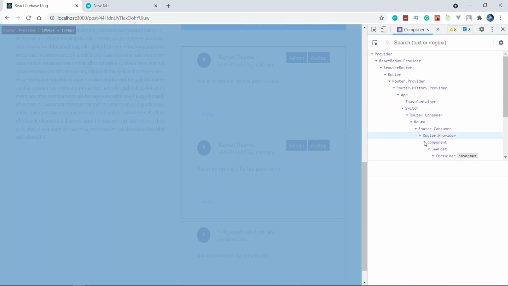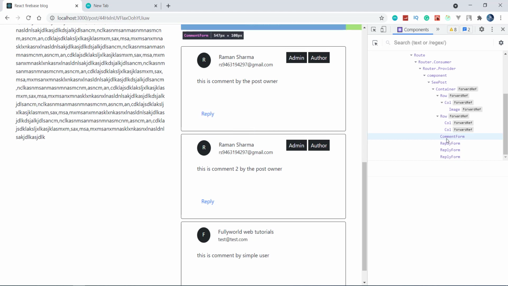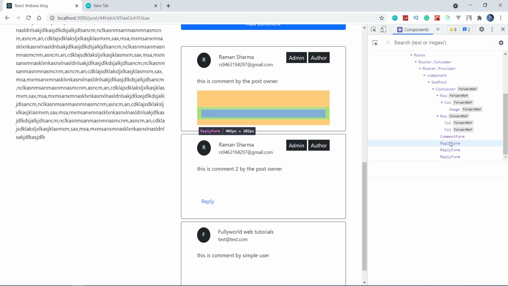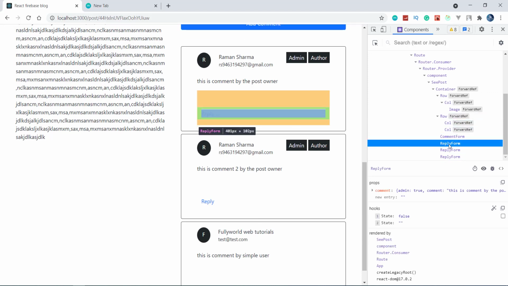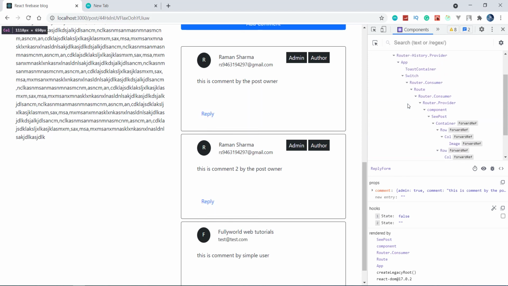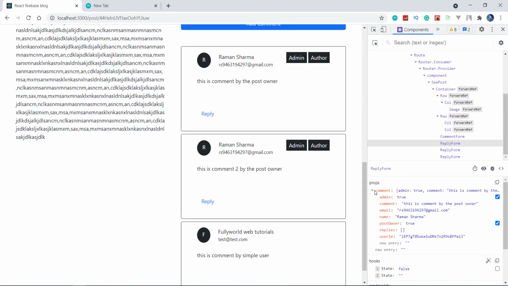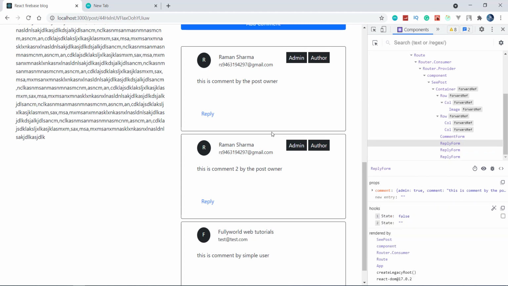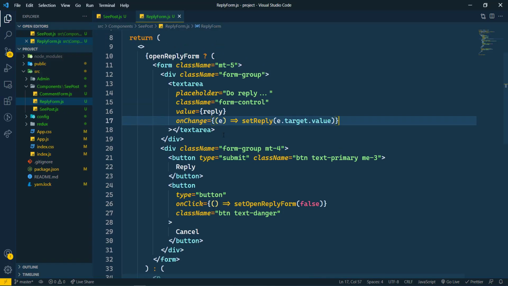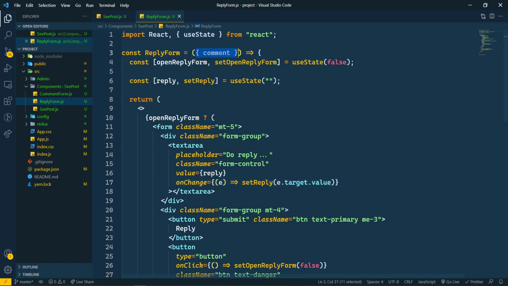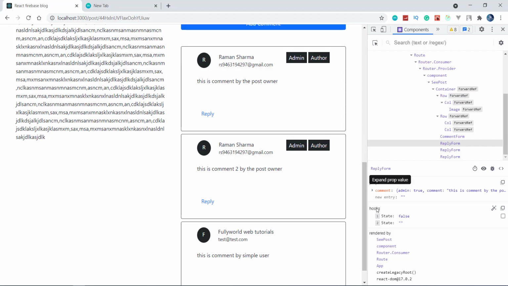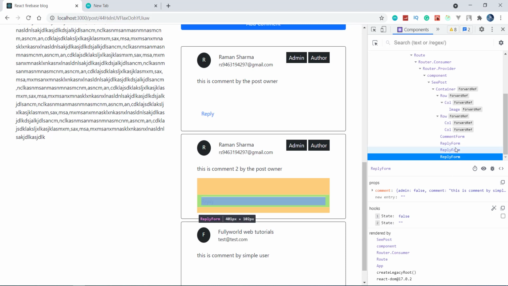Under the components let's see this. See that we are getting three reply forms here. Now when I click here, I'm getting this comment in the props. From props I'm getting this comment here, and then it has two states, and see that this one has an independent state, and this one also has an independent state.